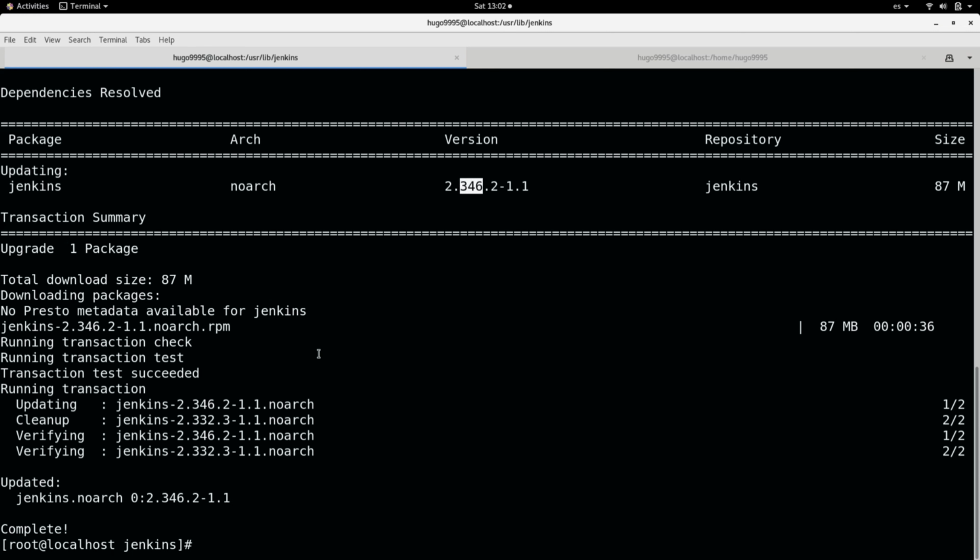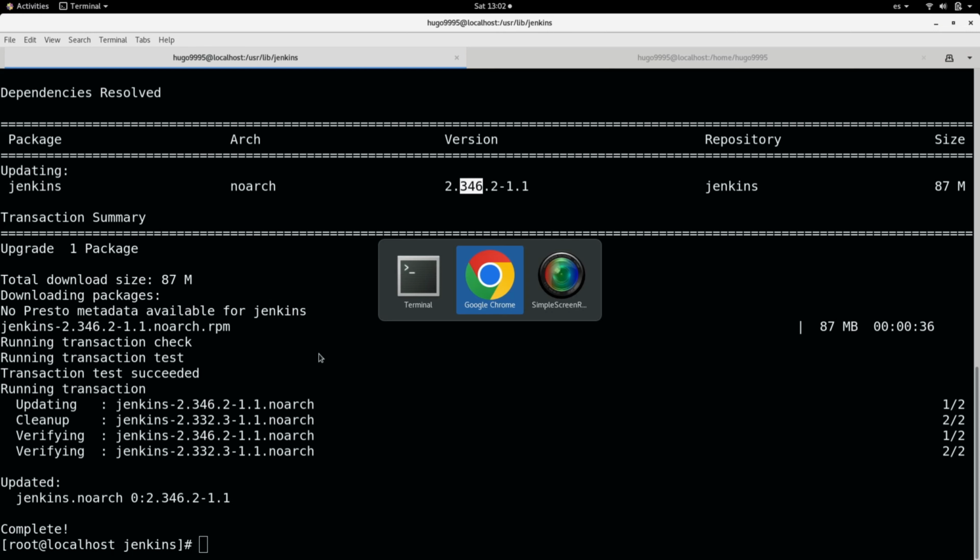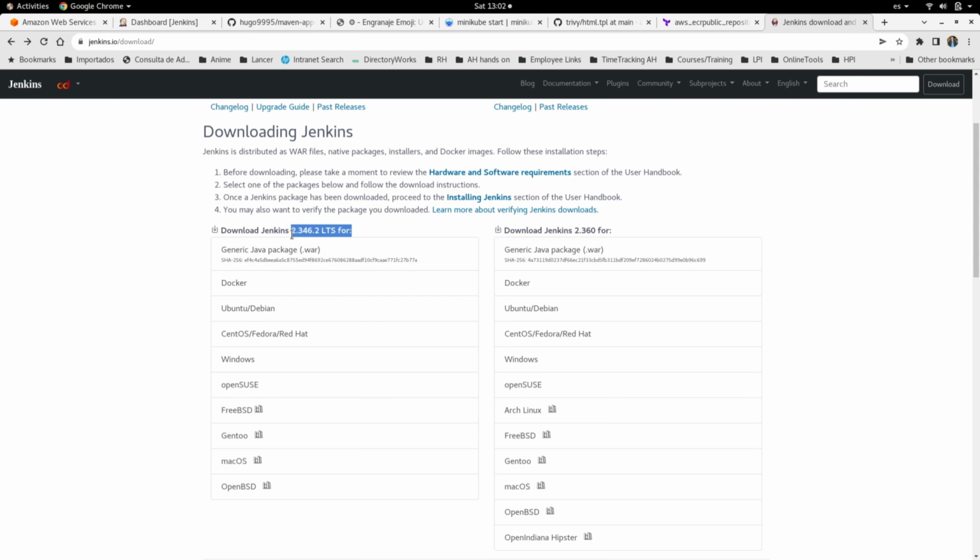Okay, it just finished, and as you can see, the new version should be 346, which is the LTS version described here. As you can see, this one.